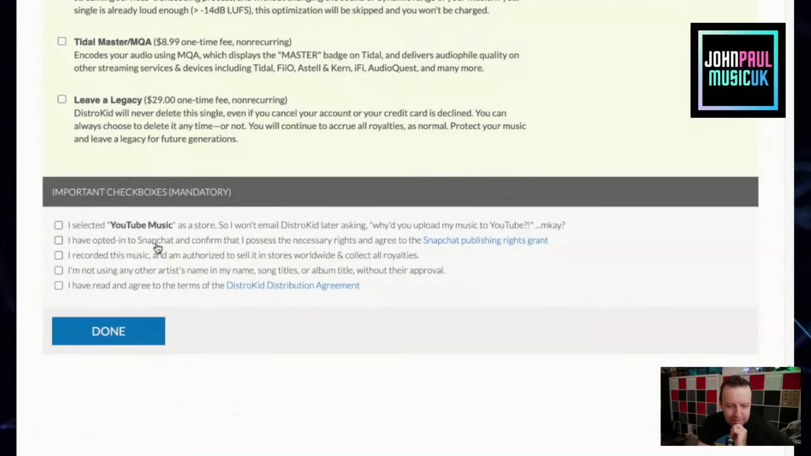I have opted in to Snapchat and confirm I possess the necessary rights and agree to the Snapchat publishing rights grant. So Patrick, that's what you would click here. I'm not going to go into that today, but go into that and that'll give you all the information about obviously their publishing rights. They're limited, basically. They're limited, so they can't do things like covers or stuff that's not owned by you exclusively.